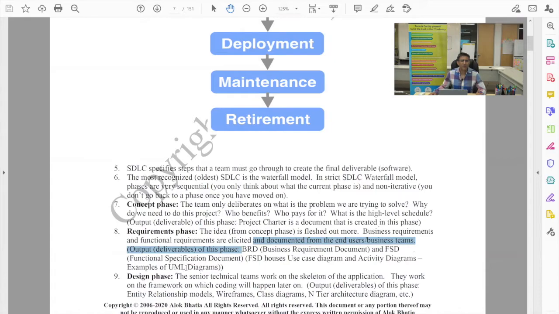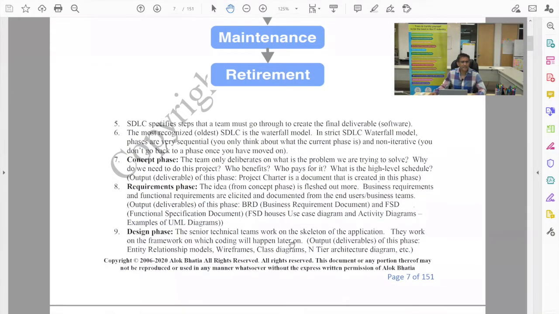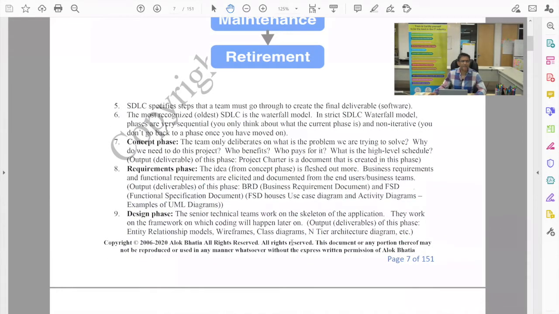We'll talk about UML, use case, unified modeling language diagrams. 2 of the most popular UML diagrams which are important for a BA are the use case diagrams and the activity diagrams. Then comes the design phase of the application.